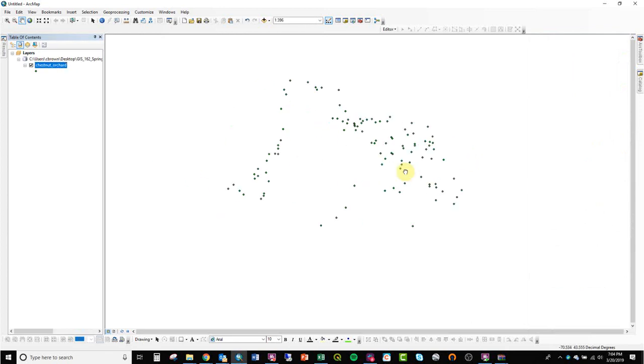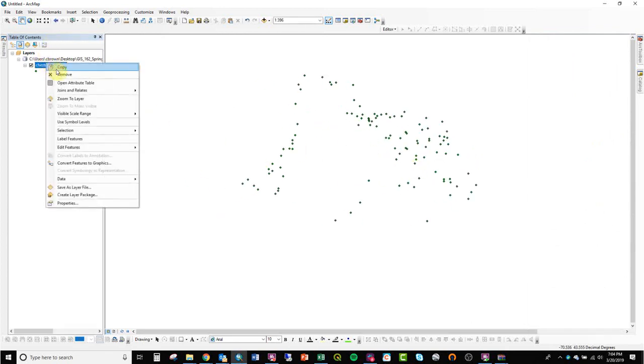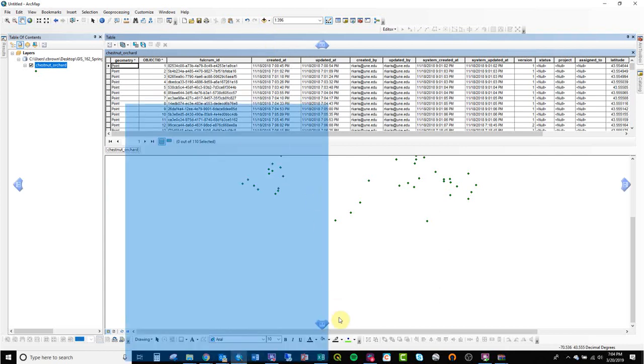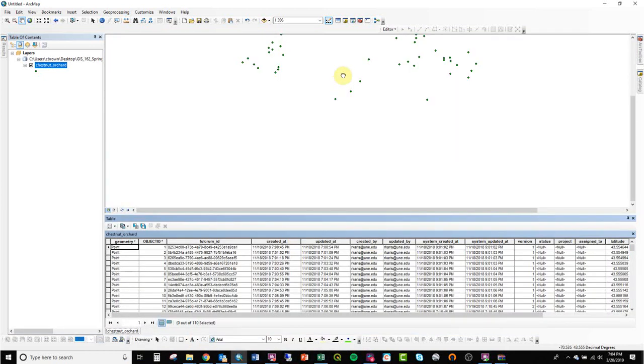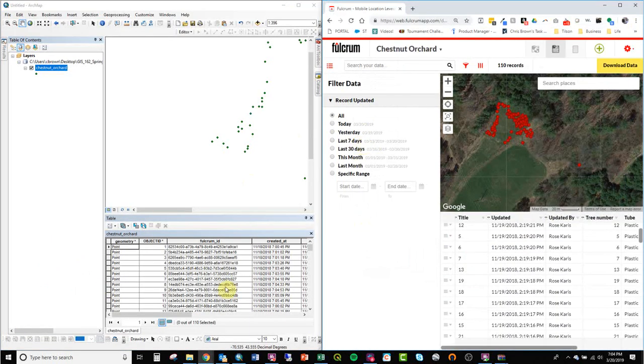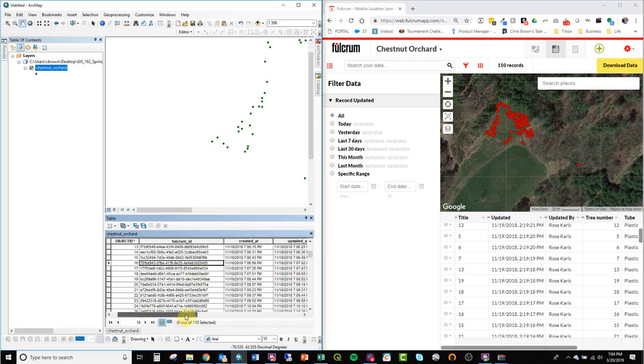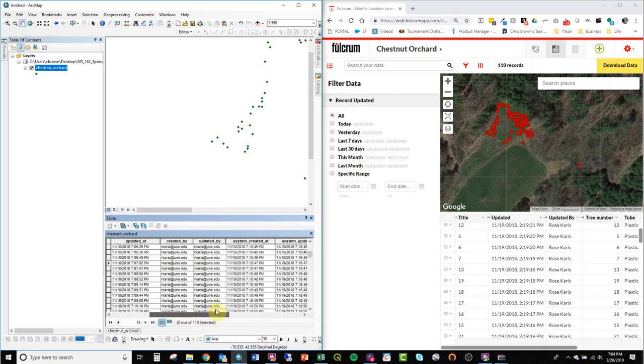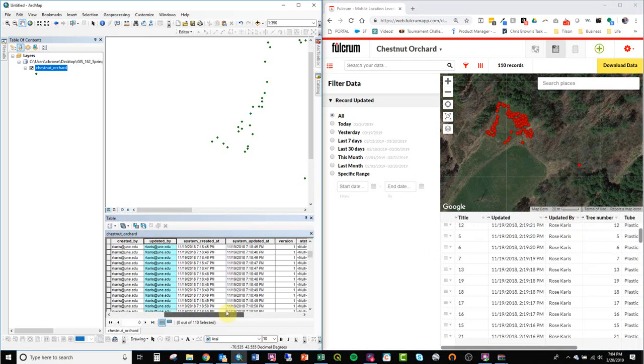We pull that in, we have a bunch of points, and then if we open the attribute table and we dock it on the bottom, we're going to have just about the same thing. So when we pull it out, now it shows us the Fulcrum ID, which is like this long string; everything you collect gets its own ID. You can see the time it was created. When you pull it out, it also has created by and updated by, where here we only have updated by. So it adds a little bit of helpful information when you pull it out.